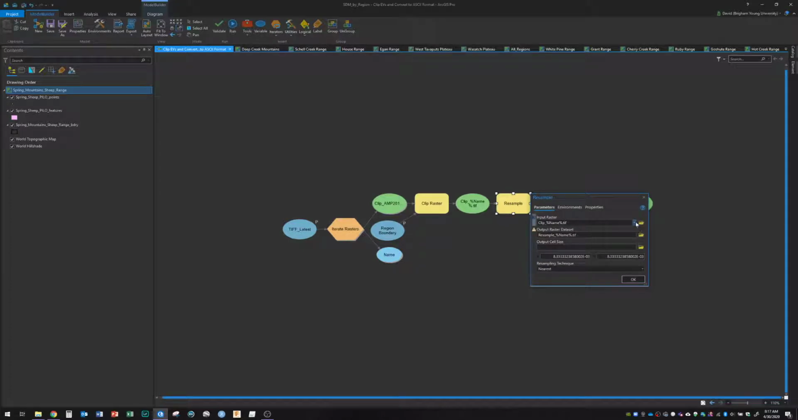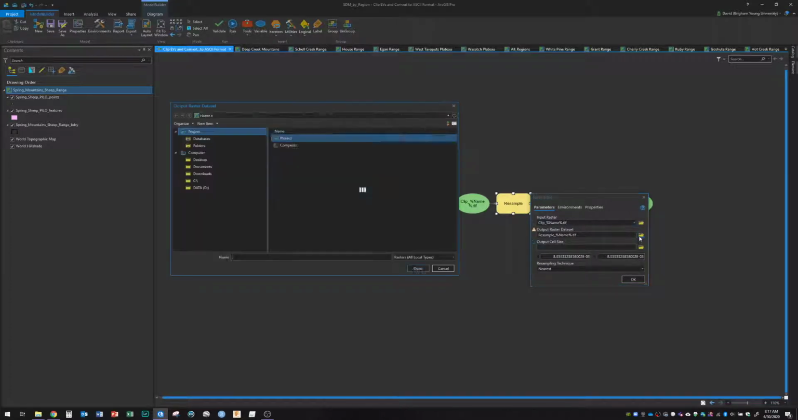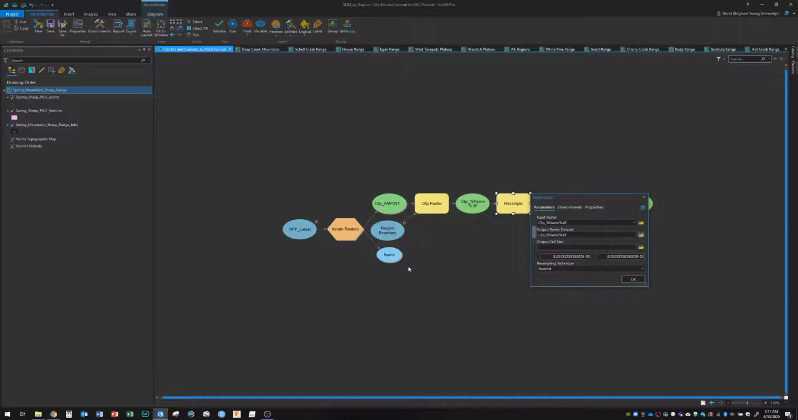Okay, so resample, I'm going to do the same thing here. Make a new folder, call this one resample. Hit save. I'm not going to worry about the output cell size or resampling. I'm just going to leave it as nearest neighbor. Okay, and then finally the raster to ASCII.